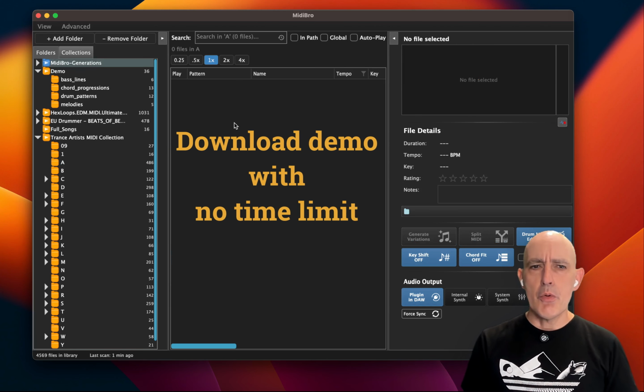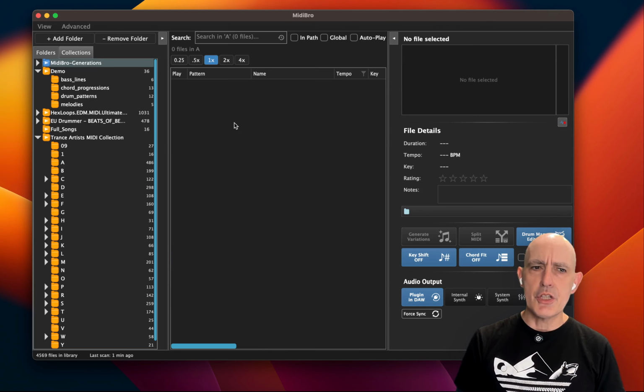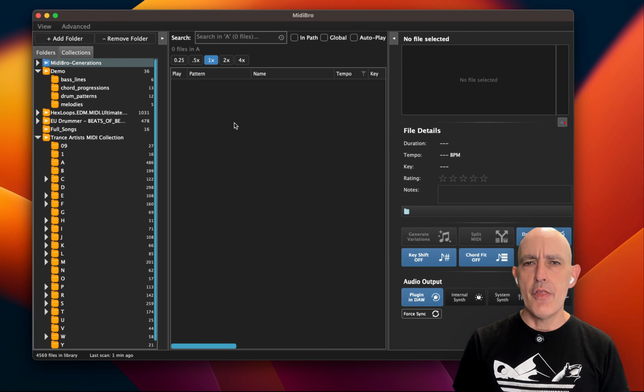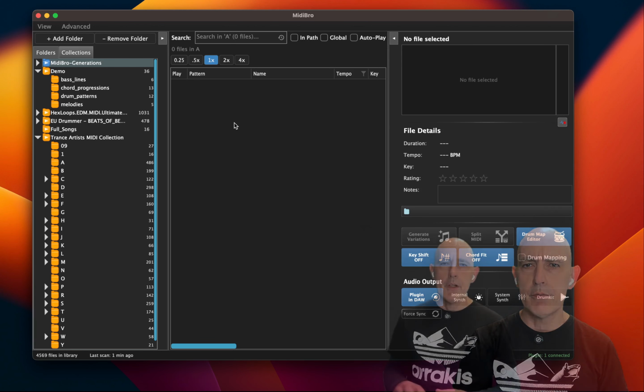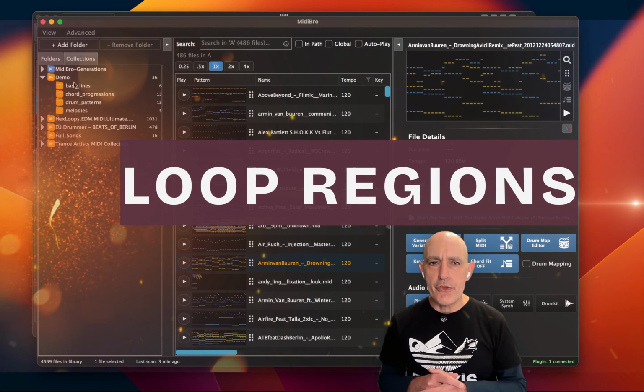Download a free demo, try everything with no time limit, and now let's go ahead and step forward to see the new functions in version 1.4. So let's go to our first feature. We can loop regions now.